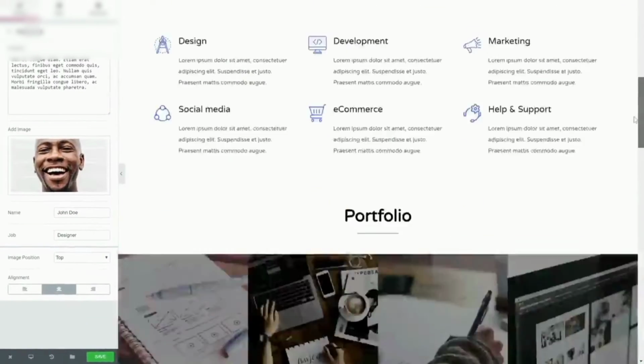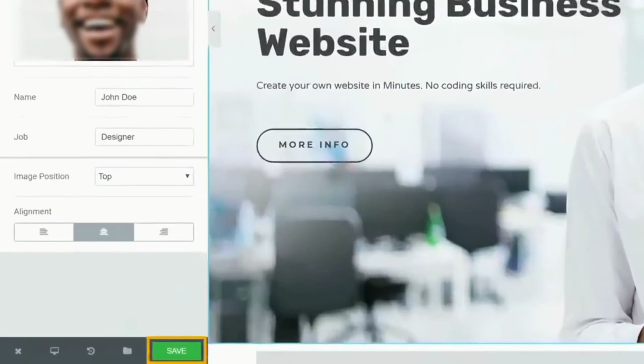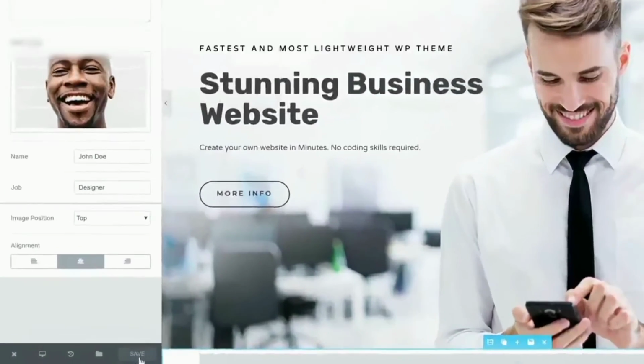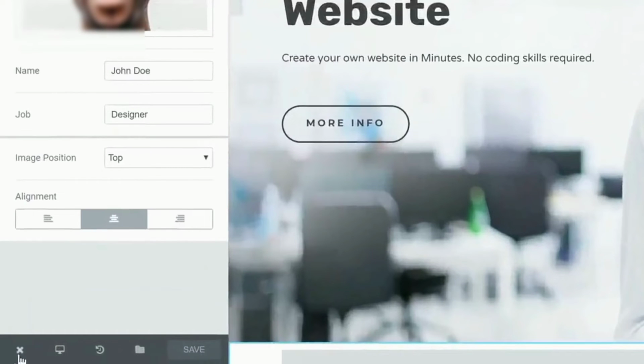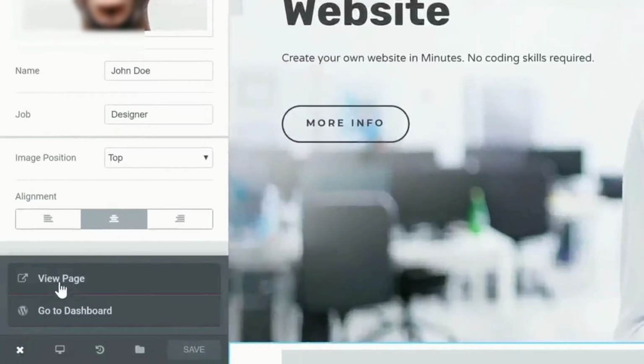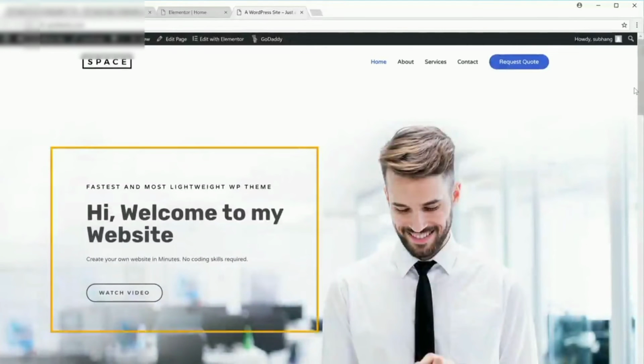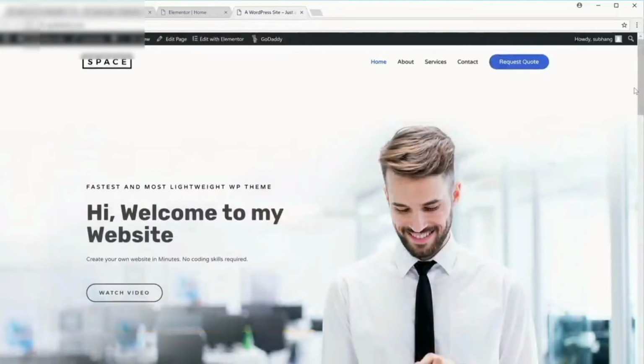So once you're done with the changes, you can simply save the page by clicking Save. And all your changes will be saved. Now you can view the page by clicking here and then clicking View Page. So, you can see that all our changes are here. Okay, so now you know how you can edit any page of your site.